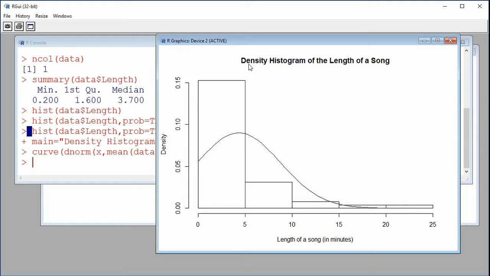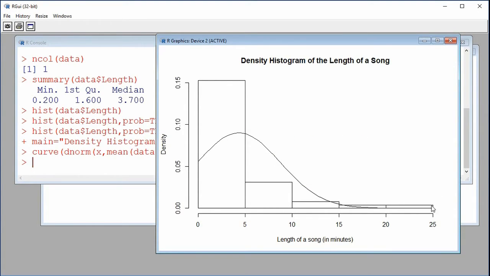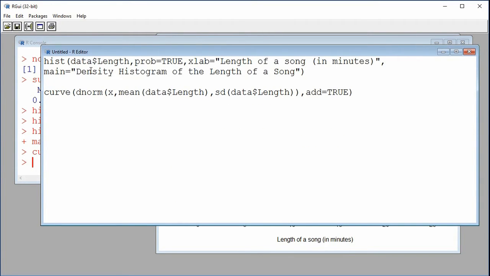Now let's try to do the same but for the length of a song on a log scale. Okay, so when I have a highly skewed distribution, sometimes by looking at values on a log scale, my extreme values will look less extreme on a log scale. So what I'll do is I'll go back to my commands in the editor window, but instead of taking just the length of a song, I'm going to take the log of that. So the log of the length of a song.